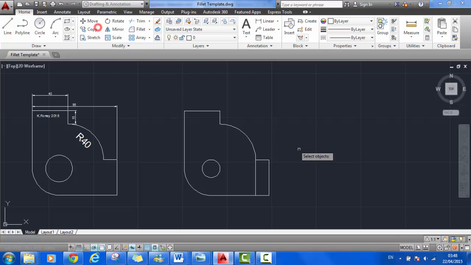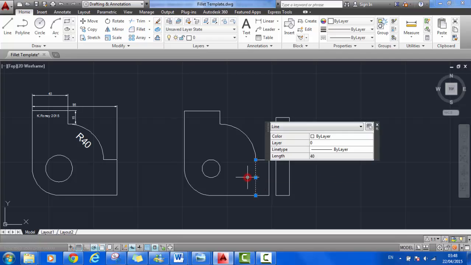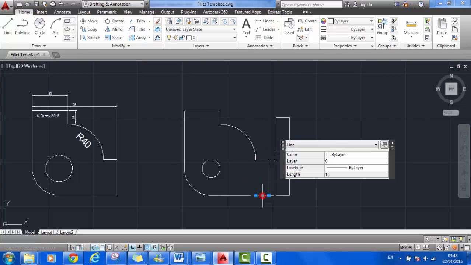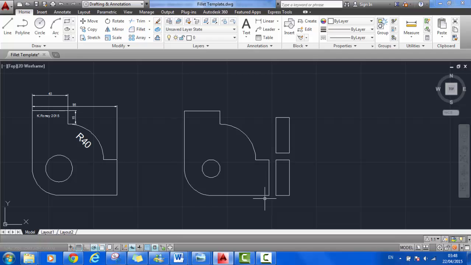Now I want to copy those 4 lines, specify any base point, just drag those out to the side, and I want 2 of them. Next I want to go back and delete the lines I've just drawn there so that we don't confuse the laser cutter.